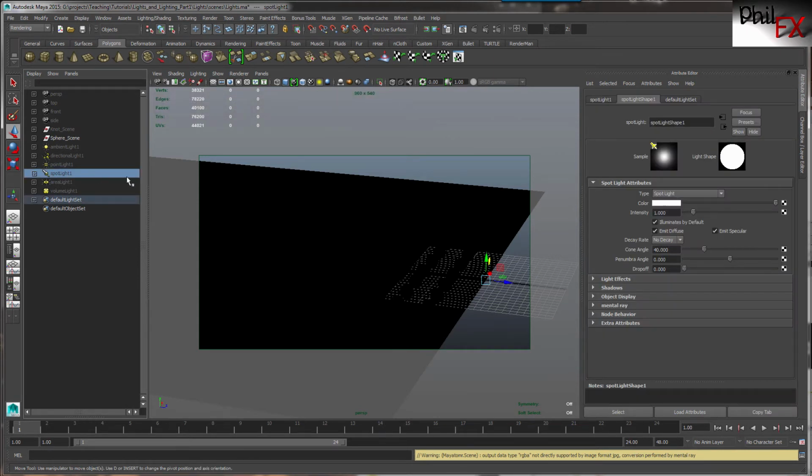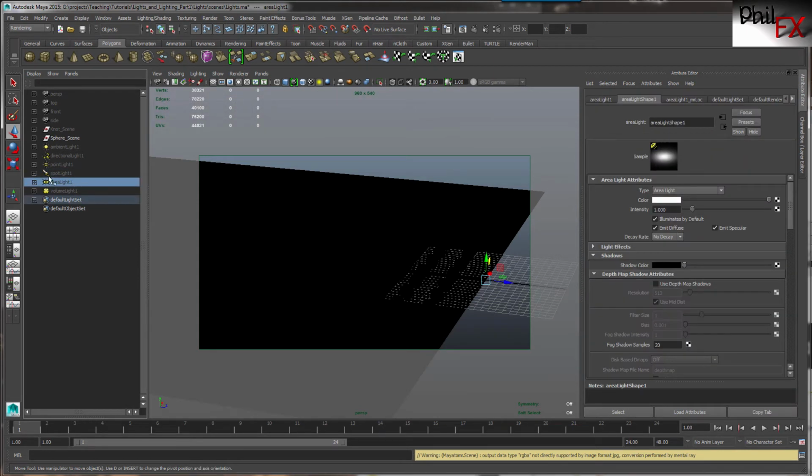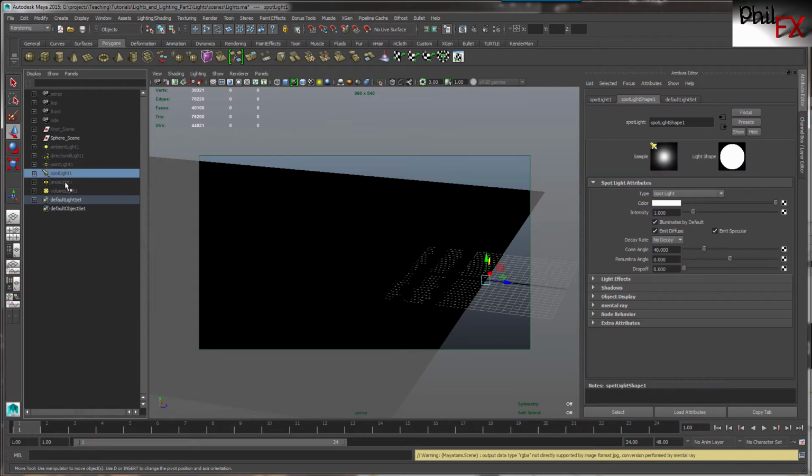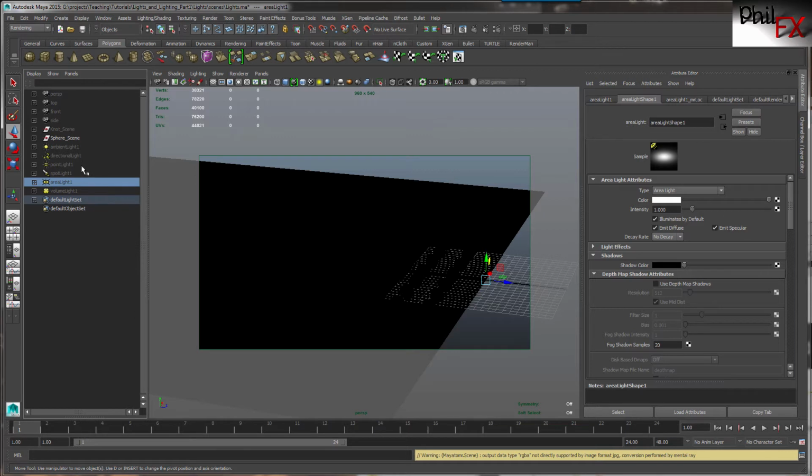Now the spotlight and the area light and the directional light. These three lights, directional, spot, and area, if I had to rank order them, these are the three most common lights that I use in any one scene. I may not use a point light. I probably don't use an ambient light, and I rarely use a volume light, but I use area lights, spotlights, and directional lights in almost everything that I do, in terms of setting up scenes.